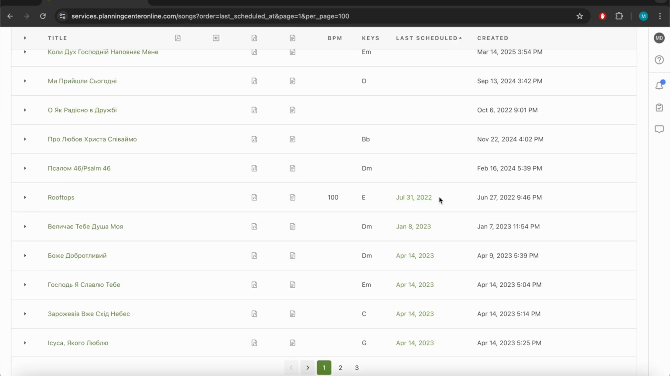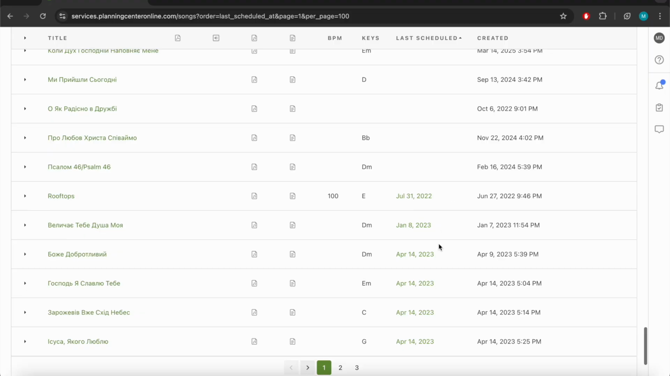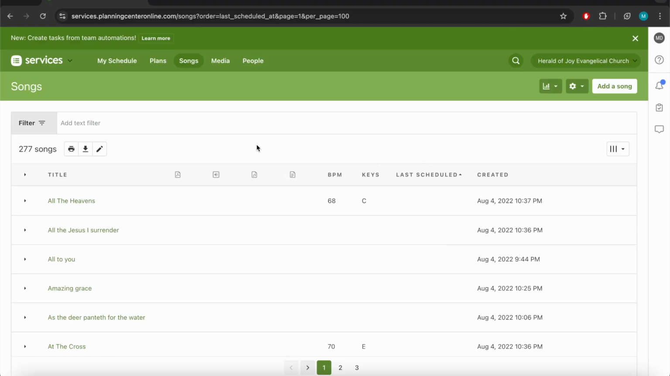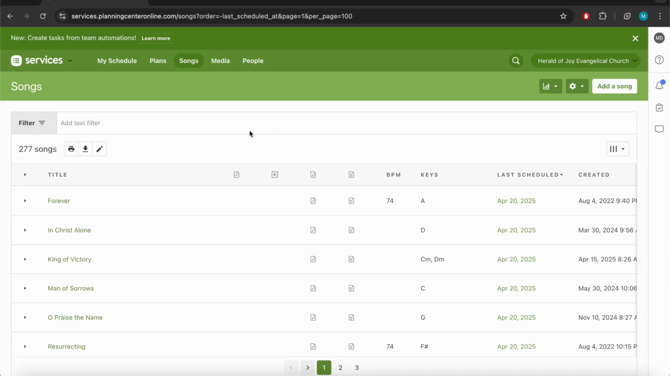So 2022 was the last time we did Rooftops, or at least that it was selected on services, because maybe we just got lazy and took the papers out. So it'll help us make sure we're not being repetitive with the songs we're selecting. But that's a side note.